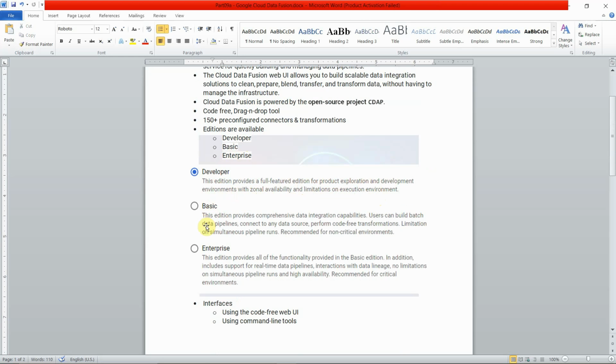The next one is basic. This edition provides comprehensive data integration capabilities. So users can build batch data pipelines, connect to any data source, and perform code-free transformations. The limitation with this basic edition is on simultaneous pipeline runs, and it is recommended for non-critical environments. And the third one is enterprise. This enterprise edition is basically used at production level and enterprise organization level. So this will be recommended for critical environments, that is for production level.